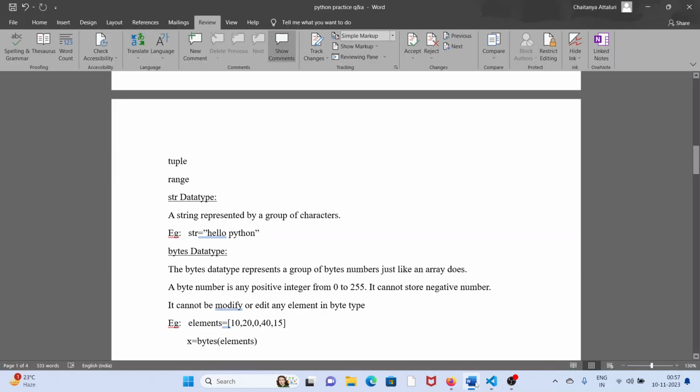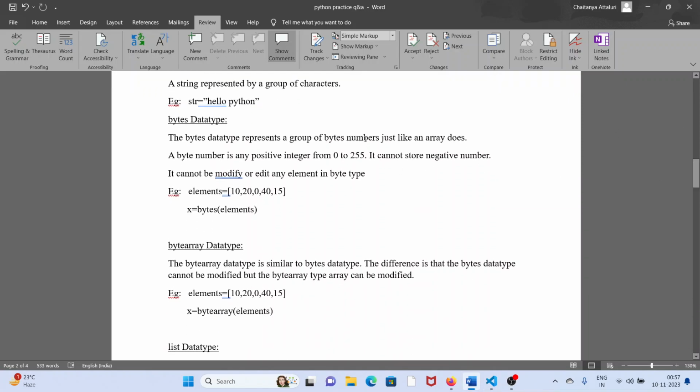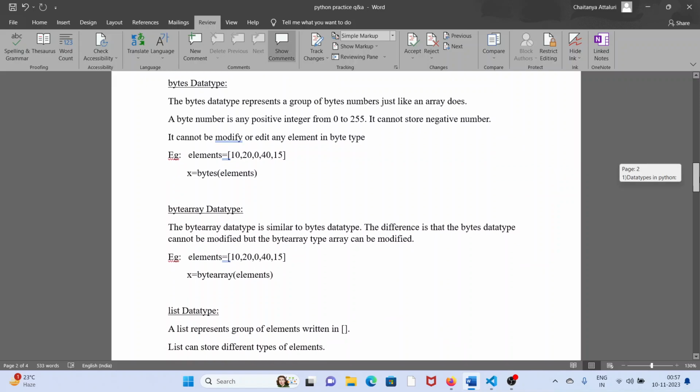The next one is the bytes data type. The bytes data type represents a group of byte numbers, just like an array does. A byte number is any positive integer from 0 to 255. It cannot store negative numbers. It cannot be modified: we cannot edit any element in a bytes array.